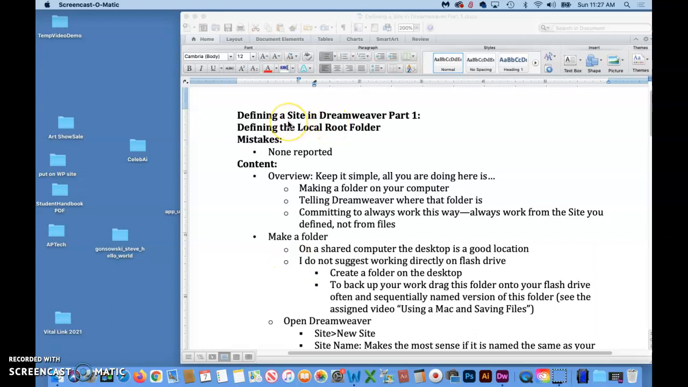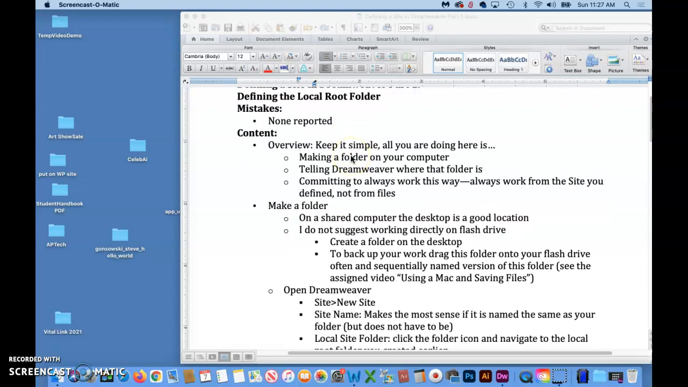This video is about defining a site in Dreamweaver, in particular defining the local root folder. Now, local root folder just means it's a folder that exists locally on your computer as opposed to up on the World Wide Web. Now, we want to keep this simple because it's a very important process, one that's often overlooked, that leads to huge mistakes if you don't do it.